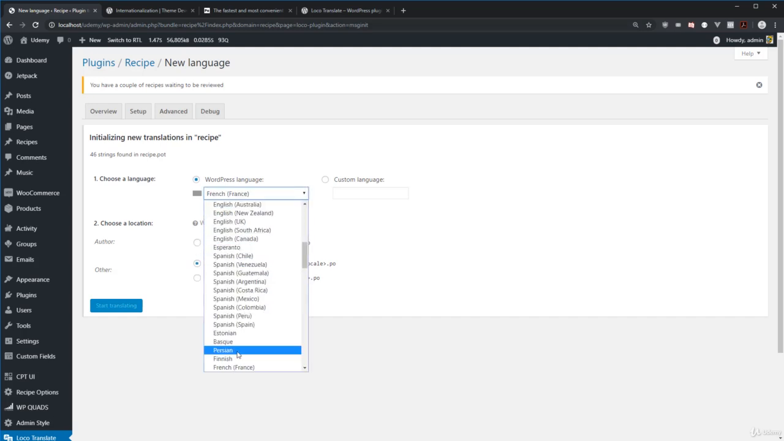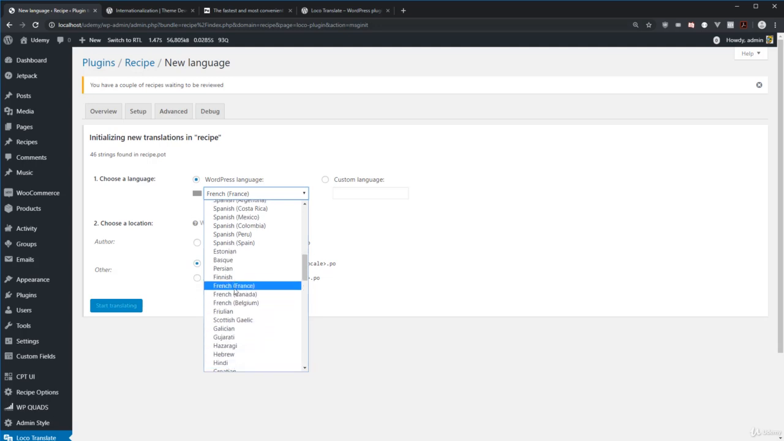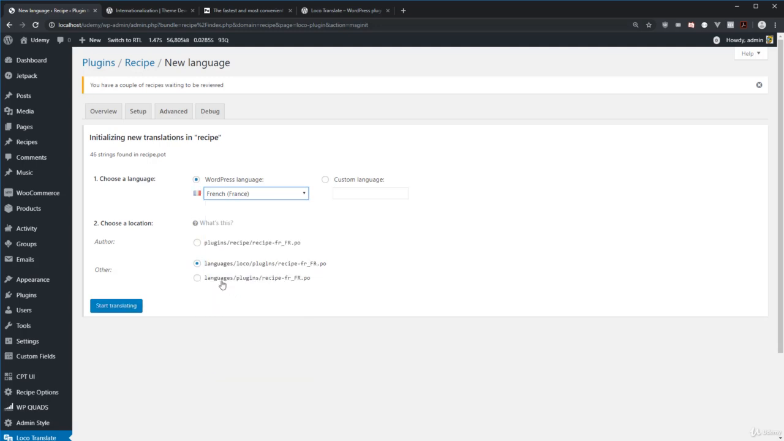You'll be then asked where you want to save this file. Be sure to select the author path. You may want to avoid the other paths as files can be overwritten. Loco will provide a directory for your translations if needed. Since we're the developer of this plugin, then it's perfectly fine to save it inside our plugin directory. Next, click Create.